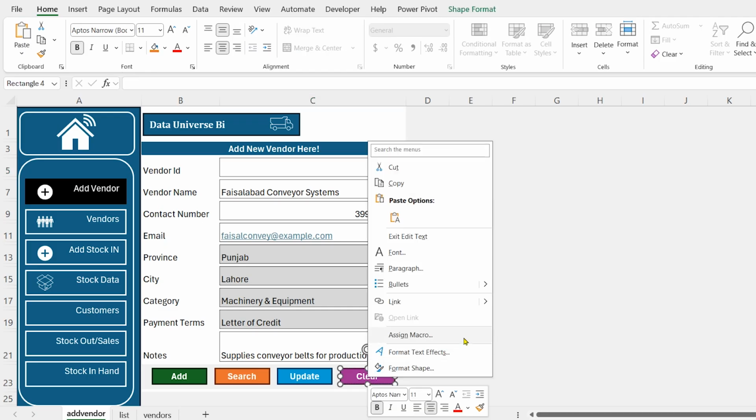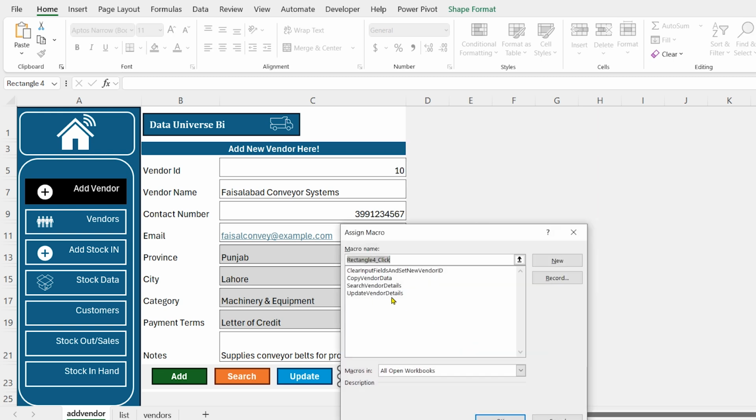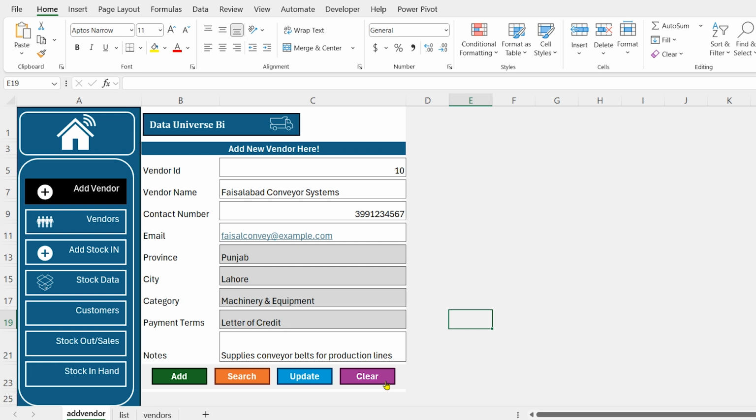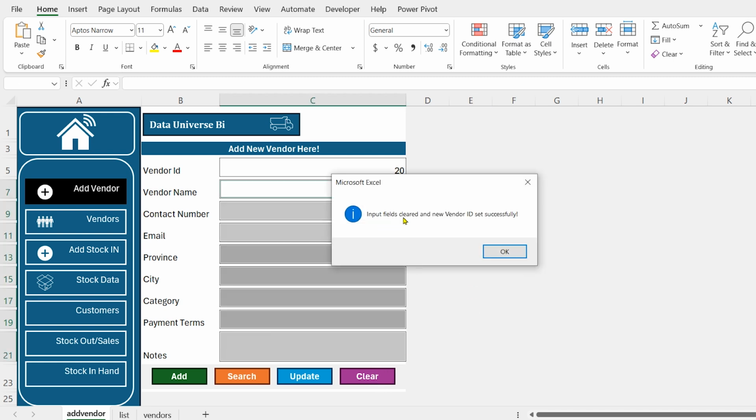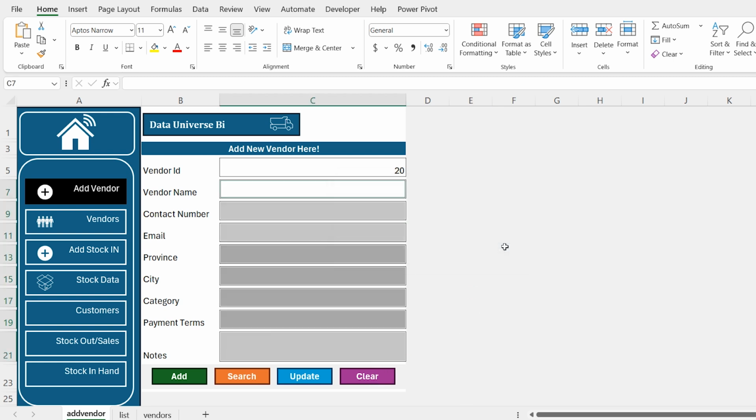Right-click on the Clear button. Select Assign Macro, choose the relevant macro, click OK, and it's done. Now, when you click the Clear button, the form resets instantly. So, our database currently has 19 vendors. When we clear the form and add a new vendor, the system will automatically assign the next vendor ID as 20. This ensures no duplicate entries, no numbering mistakes. Faster and error-free data entry.